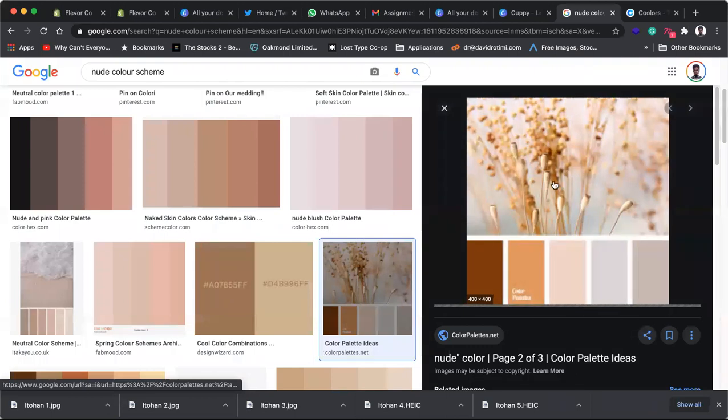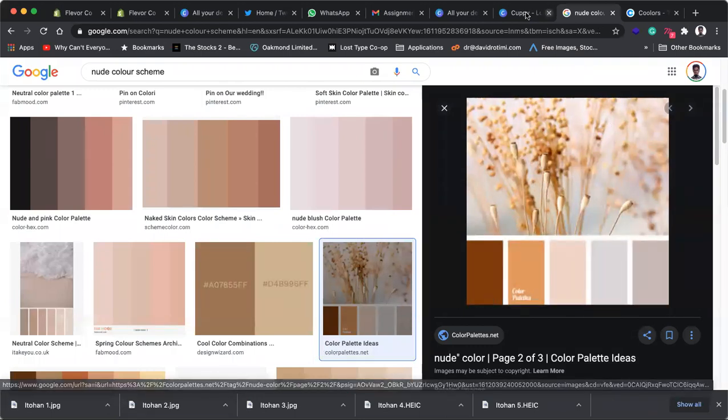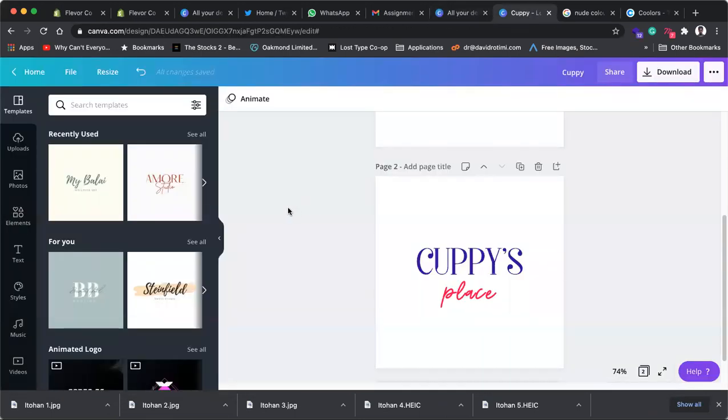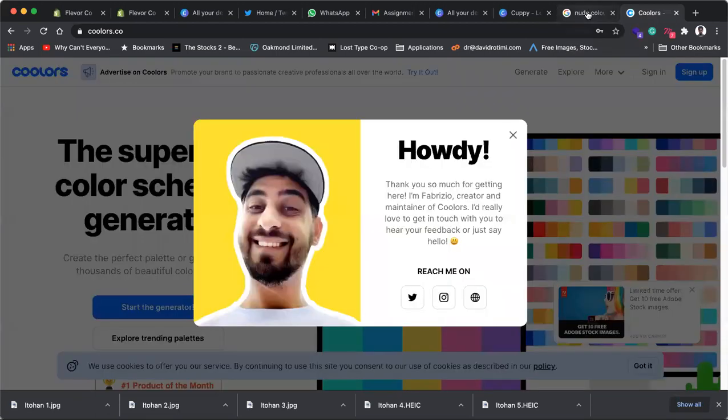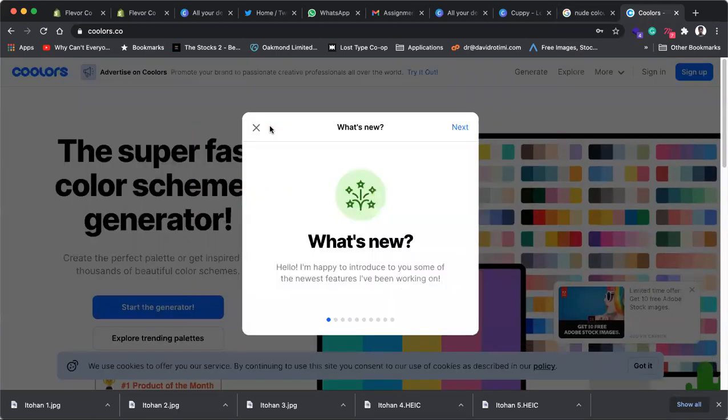On Canva, for example, if you import an image, you will see the brand colors in your photo section. Let me show you what I'm saying. Imagine colors is still loading. So yeah, this is colors.